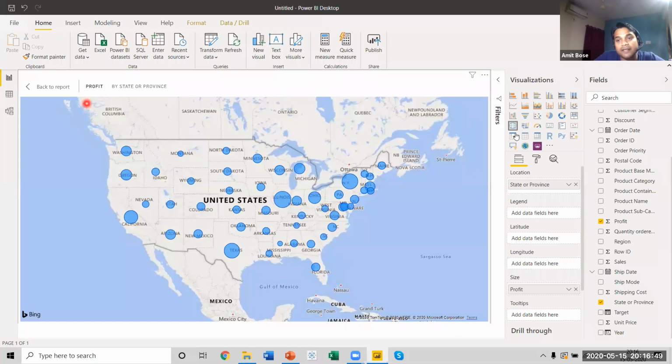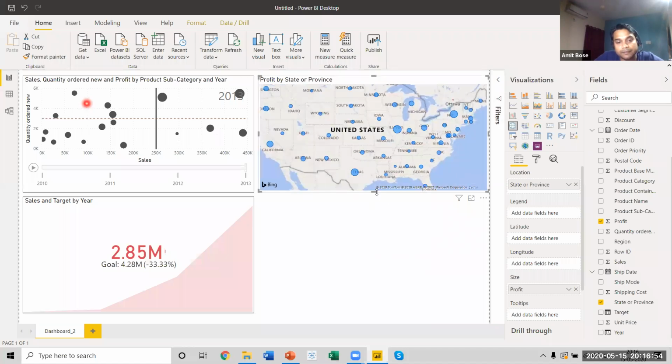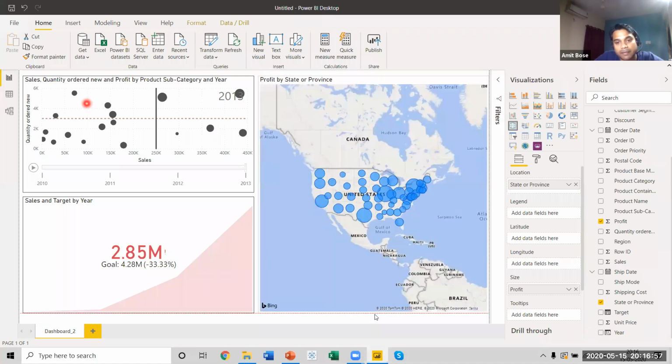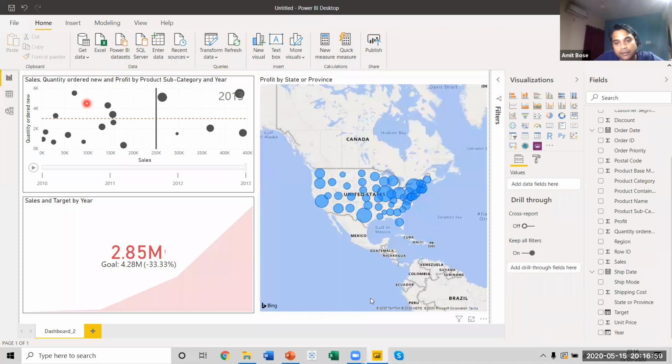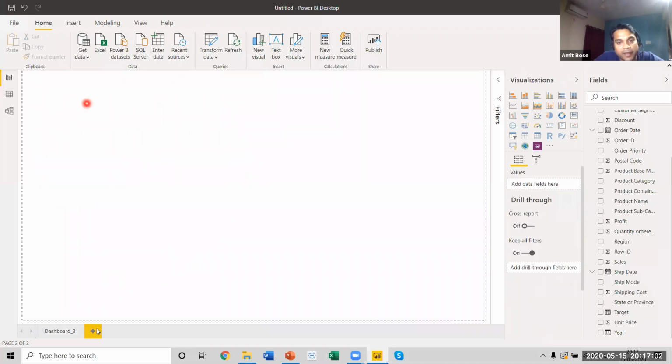The next map is a field map. So let me minimize this map. I can enlarge this map over here. And let me take you to the new page where I can show you the field map. Let me name this page as dashboard three. Now let me bring this field map over here.